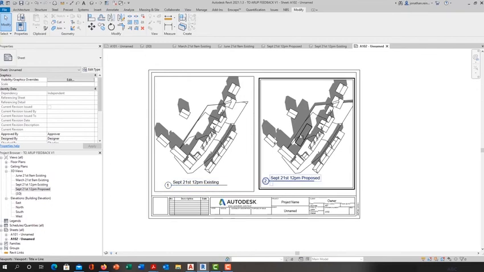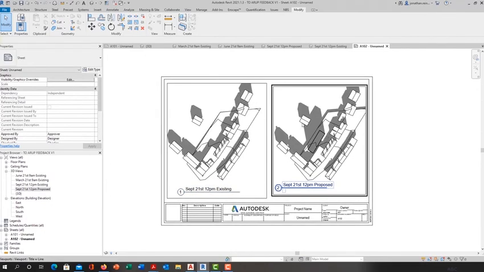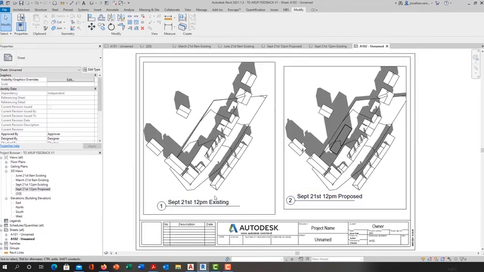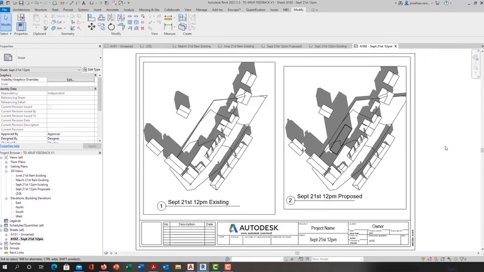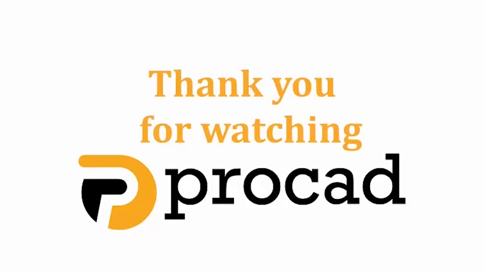So we've got existing and we've got the proposed, and we can see the shadow being generated by the existing building at 12 PM is quite significant for September 21st. You can duplicate this for all your different times of the year and create your various different sheets. You could name this sheet September 21st, 12 PM, so the existing and proposed sit on that sheet. You can create one for every duplicated view that you need at the particular times of the year.